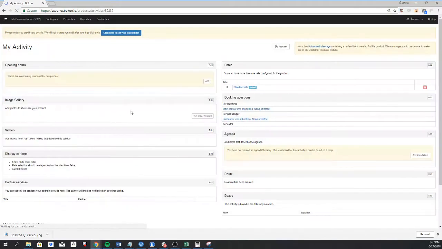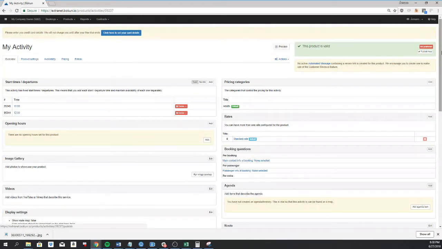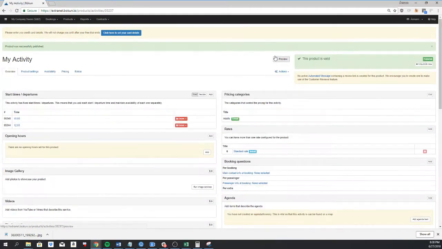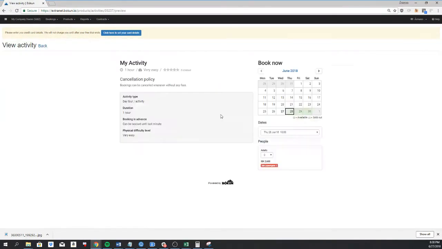We can go to the overview and click on publish now and preview. Now you can see the green days have the availability and Sundays are white because they do not have any availability.